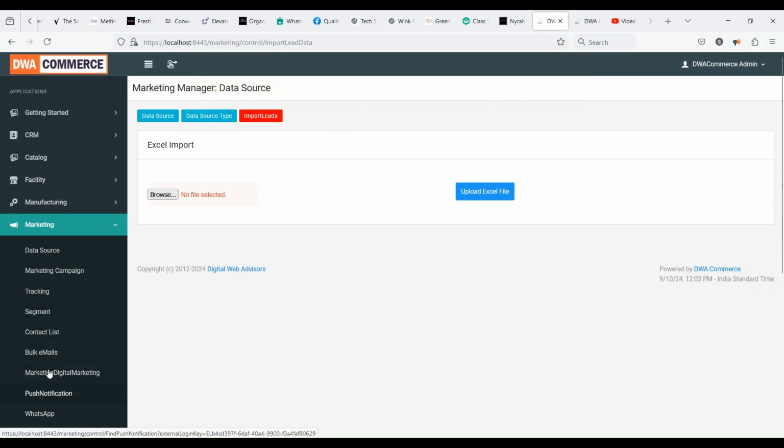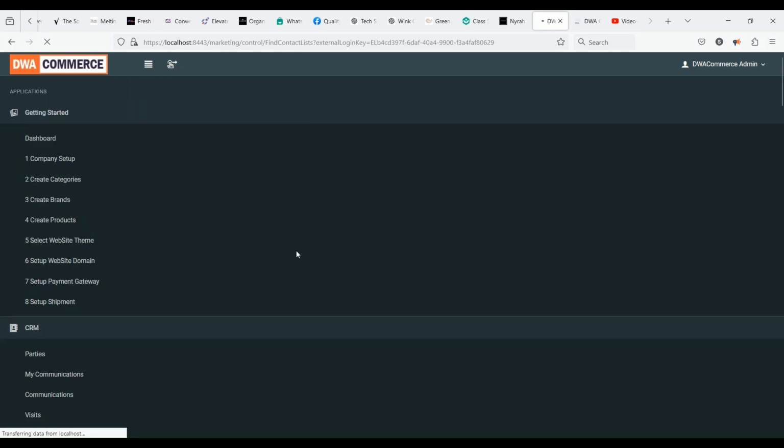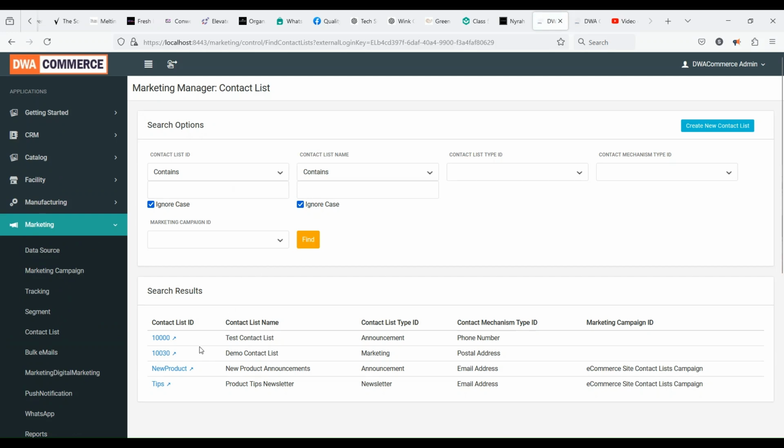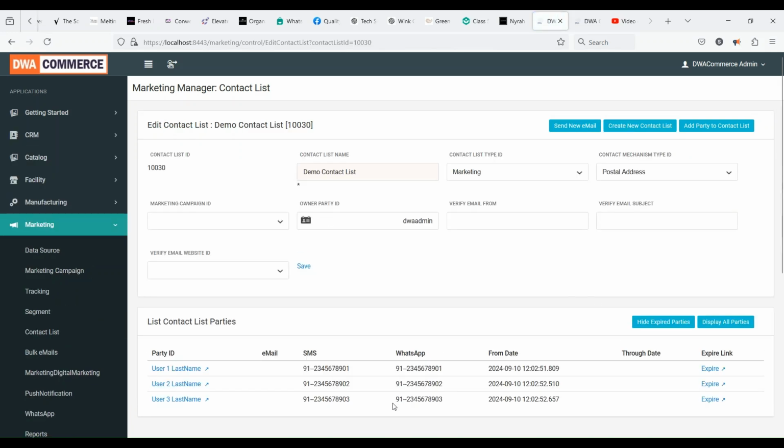Now we'll go to contact list. We'll open up the contact list that we had entered in the Excel. As you can see, all the contacts are out here. So this is how we can use Microsoft Excel to bulk import data into DWA Commerce and create custom contact lists. Thank you.